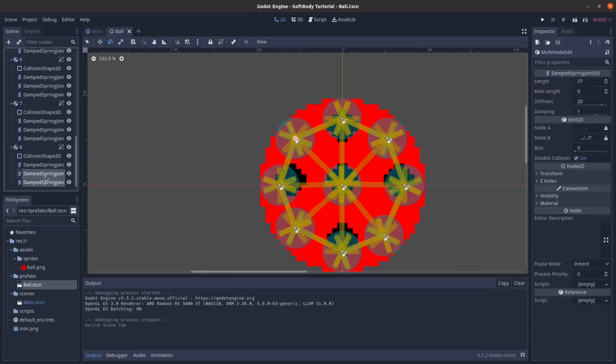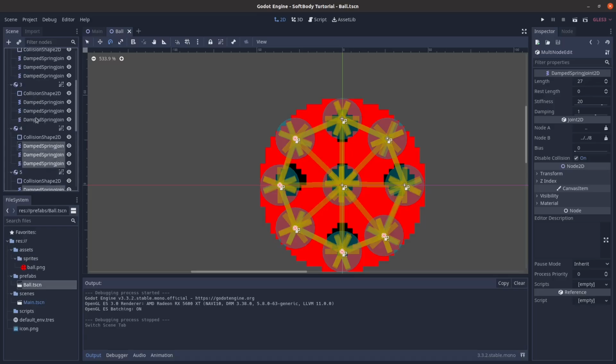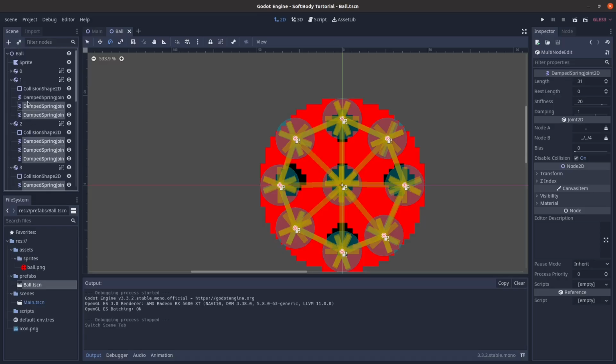So now go into your ball scene and click on all of the spring joints, which depending on what type of shape you're making, it might take a lot, but there's a couple other ways you're going to optimize it, like doing it in script or whatever, but we're not doing that today. So let me explain a couple of these variables here.